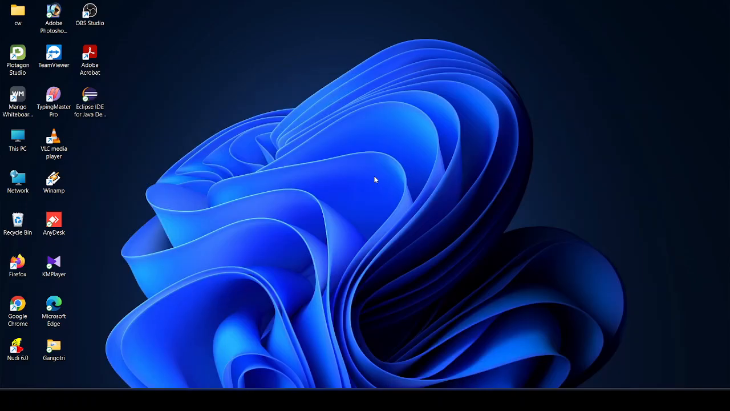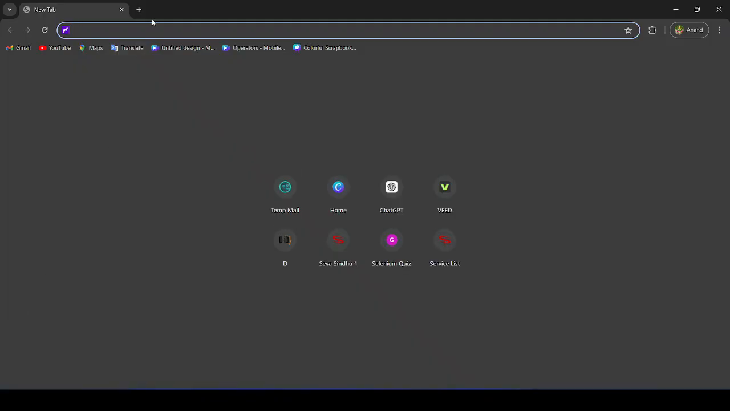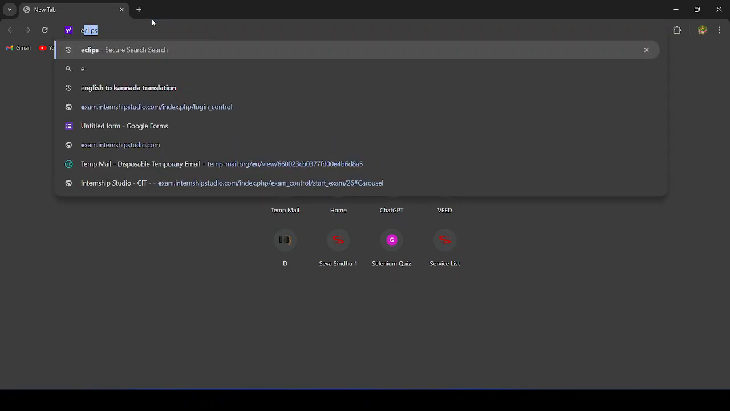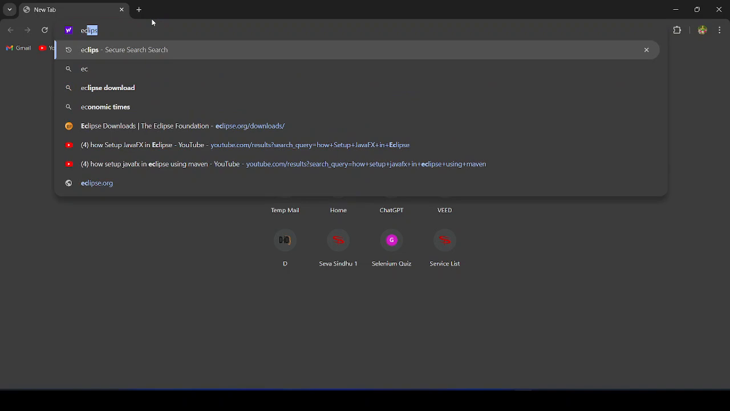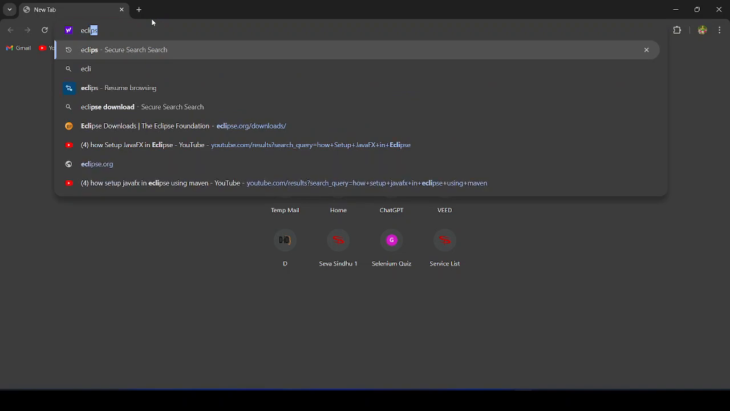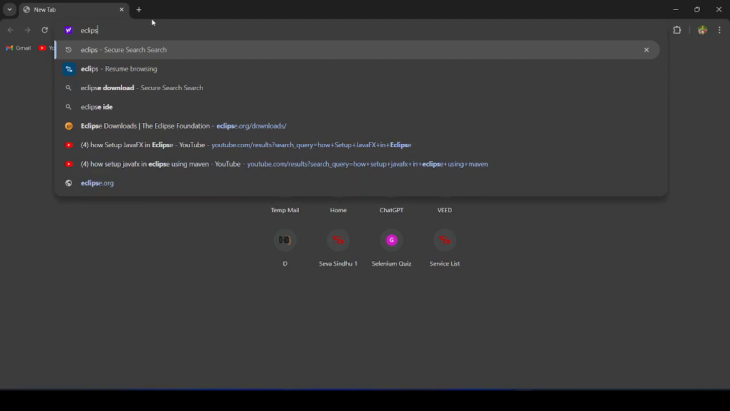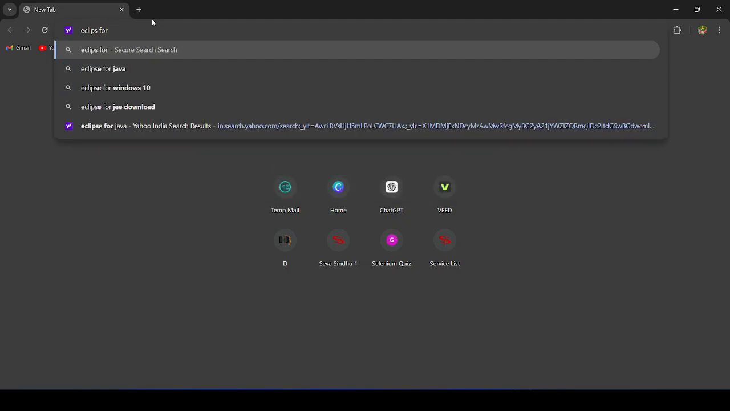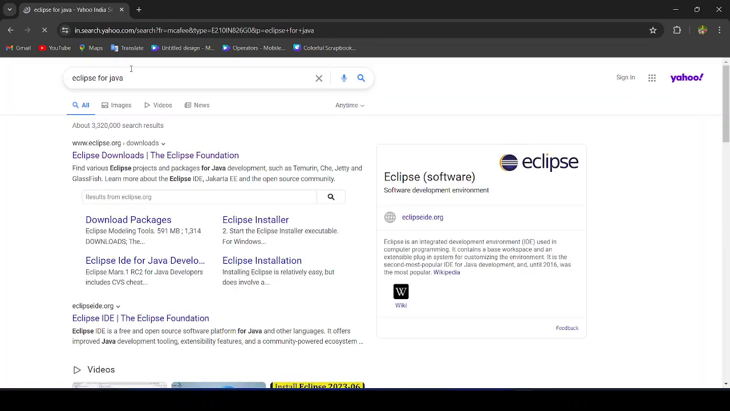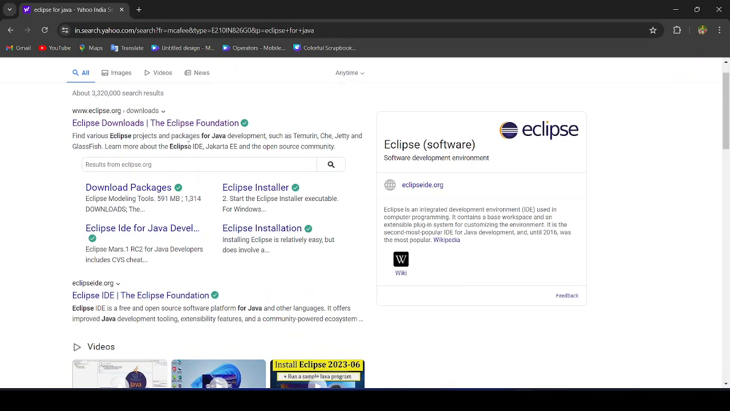Okay, today we will discuss how to install Eclipse in 2024. For that, first I need to open Chrome. Here I need to search for Eclipse, or Java. So you need to search like this and click enter. It will open. So click on the first link.